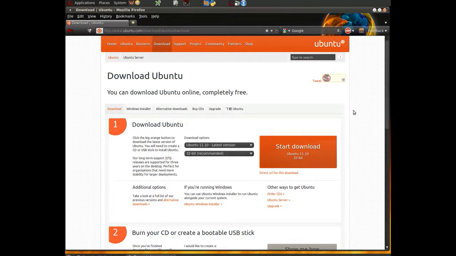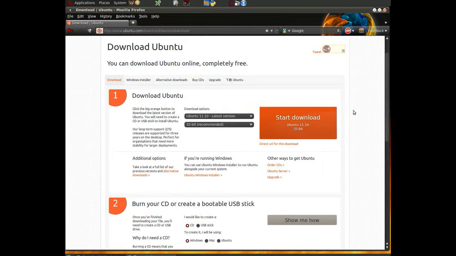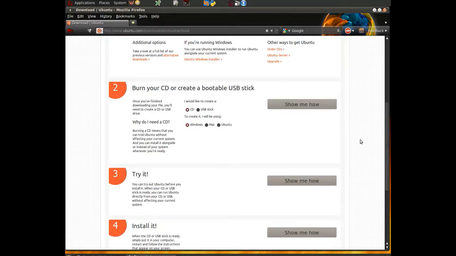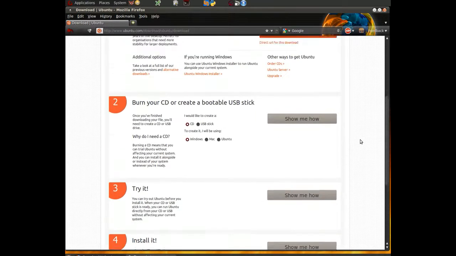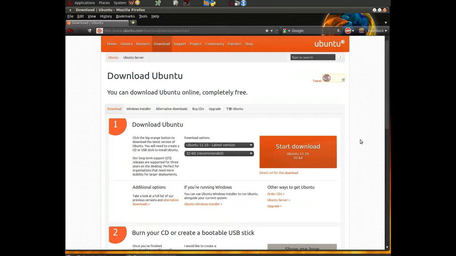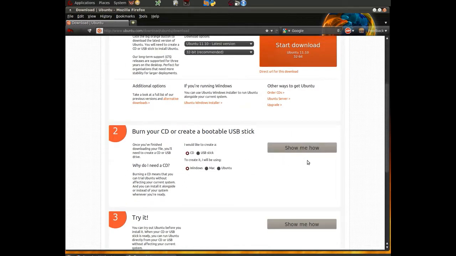And there we are. The enhanced page is the original one that we were looking at earlier. And so in our next video, we'll be coming back to this particular page, because it actually will show us the processes for burning your CD or creating a bootable USB stick, which is what the next part of our video will be about.